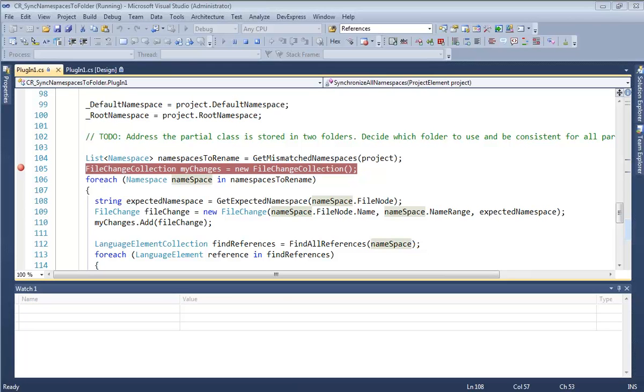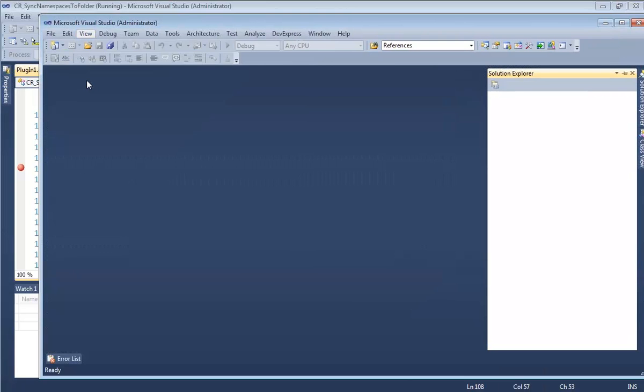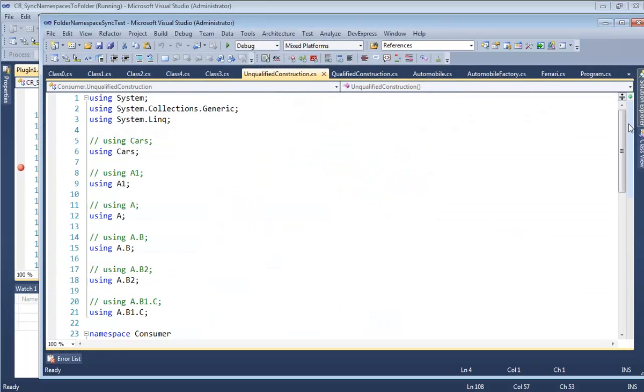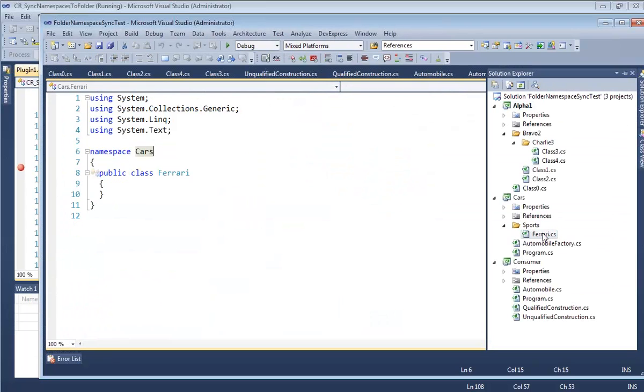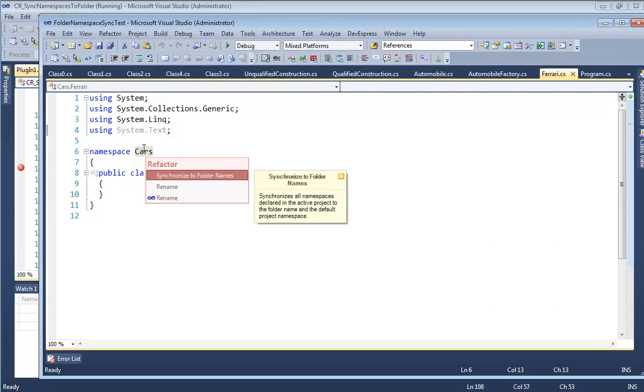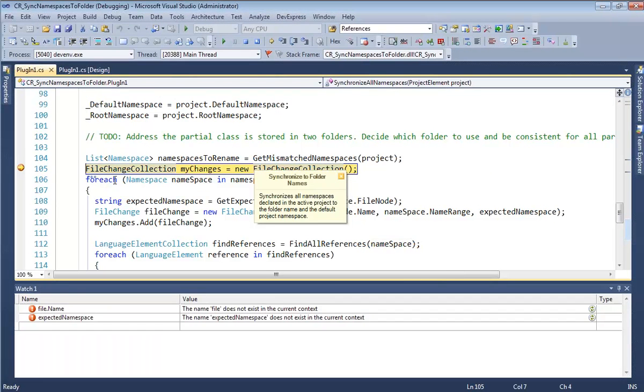Hold on, I've got Visual Studio on my other monitor. I'm trying to drag it across. Start page and sync test. Okay, so now we'll go back over to Ferrari and we'll make the change. Synchronize to folder names. Here we go, stepping through.